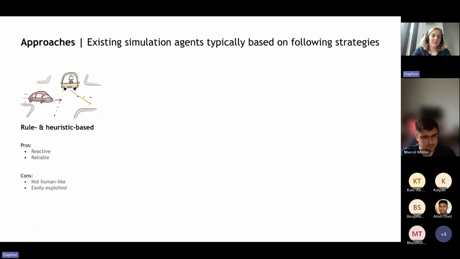One approach is to use rule and heuristic-based methods. Maybe some of you are familiar with car following models or variants. Here the idea is that you have a small set of parameters that determines the behavior of your agent. One advantage of this is that it's quite reliable and very interpretable, and these models respond. But one con is that they don't really capture nuances of human behavior that I think we need, and they're easily exploited.